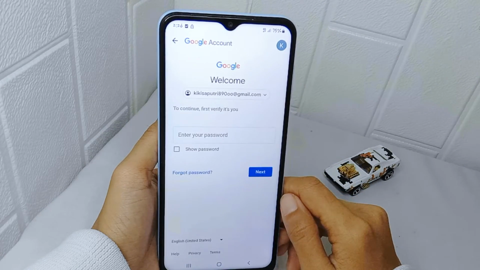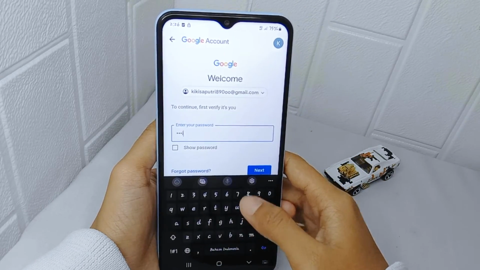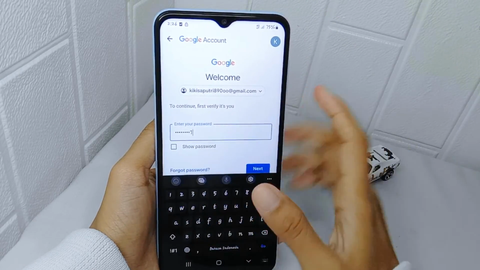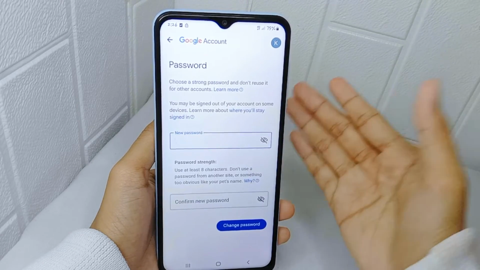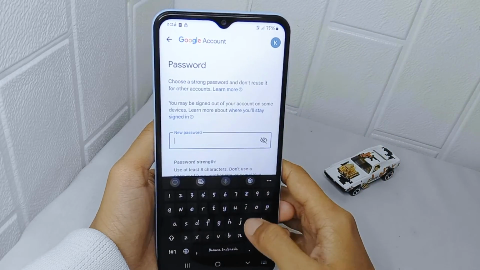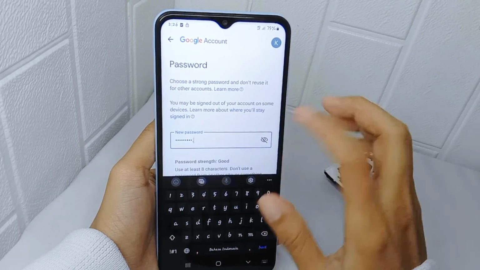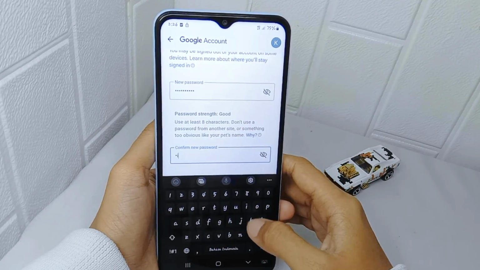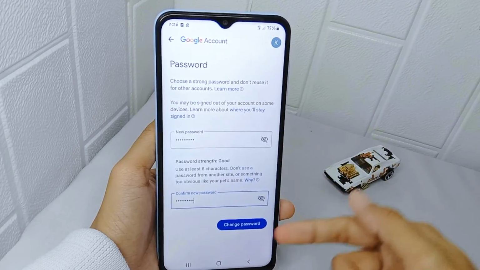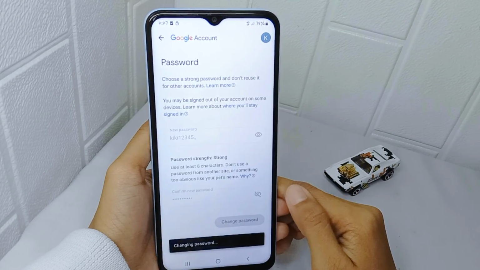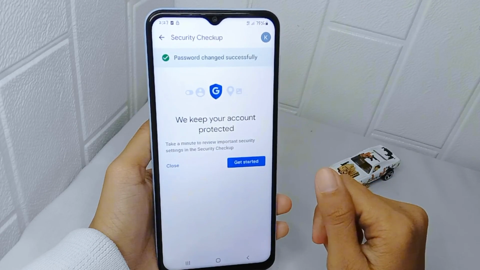Okay, before changing your email password, you will be asked to enter your old password. If so, please click Next. Then enter your new password. And confirm your new password. Okay, after that, click the change password and wait a minute. Okay, so now Google Play Store account password on your device is successfully changed.